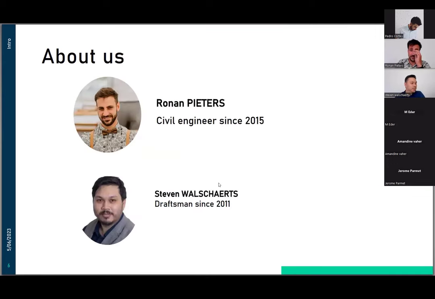Then something about myself. I have been a civil engineer since 2015, and I first worked on some large industrial structures, both steel and concrete. But for the last 4 years, I've been working on bridge design with Rhino and Grasshopper to automate things within that parametric design. I'll let Stephen introduce himself right now.